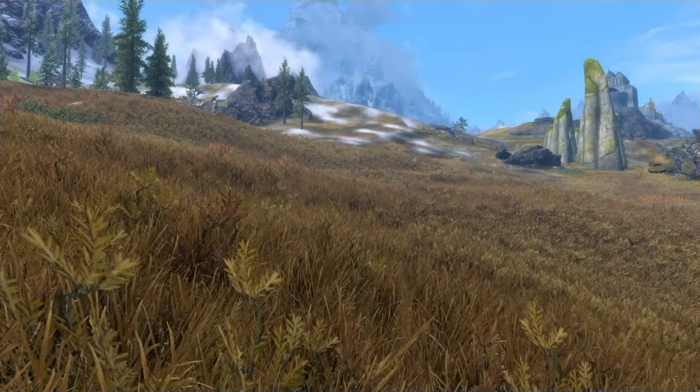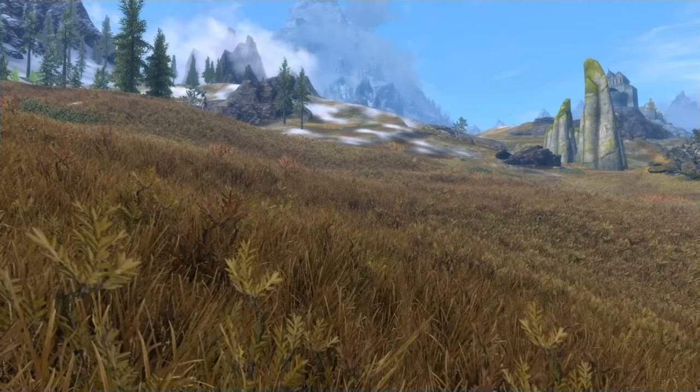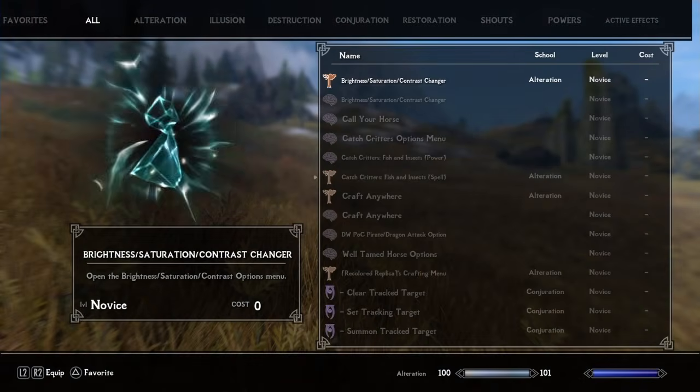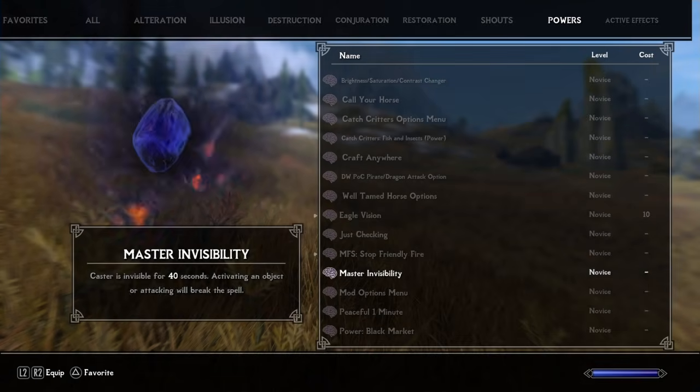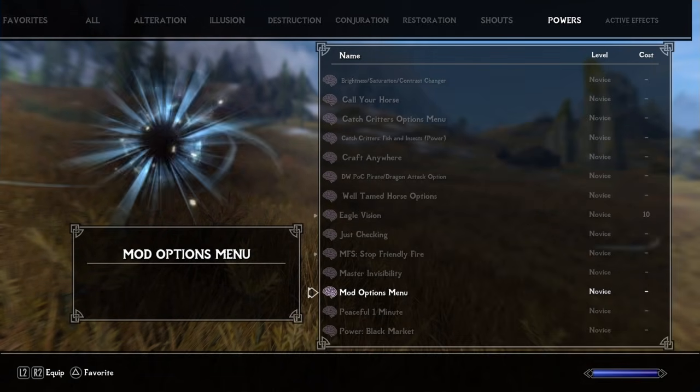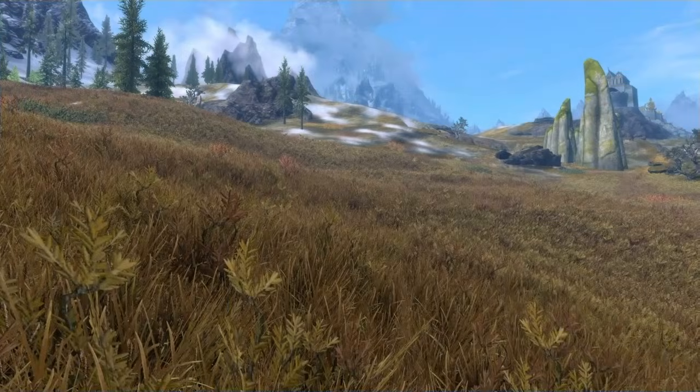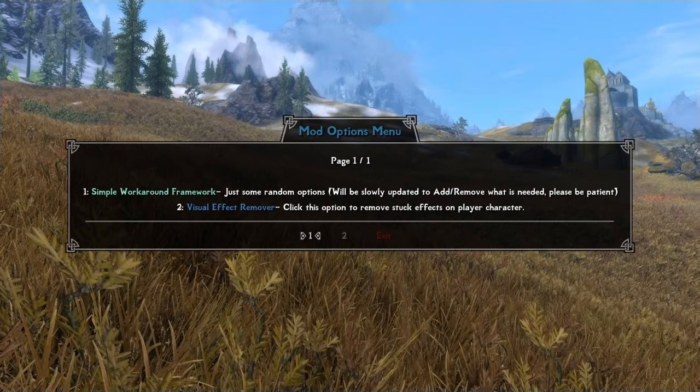Okay, so first thing to do is bring up your magic menu. Head over to powers. The reason that we're doing this is because when we disabled the framework itself, it removed it from R1. So now to set it to R1, let me go ahead and hit it. And you'll see that the mod options menu now is fixed, with the framework in slot 1 where it's supposed to be, and visual effects remover in slot 2, and then whatever else you would have going on.